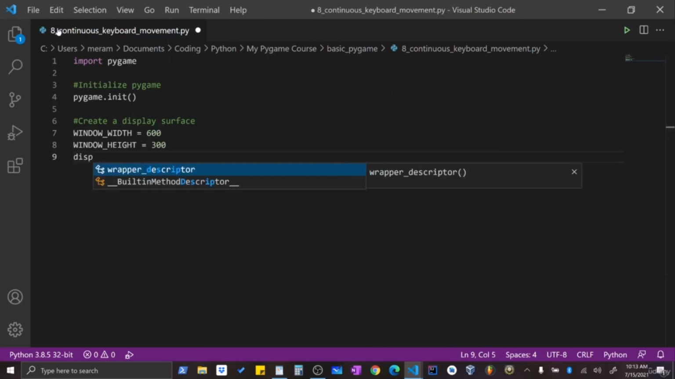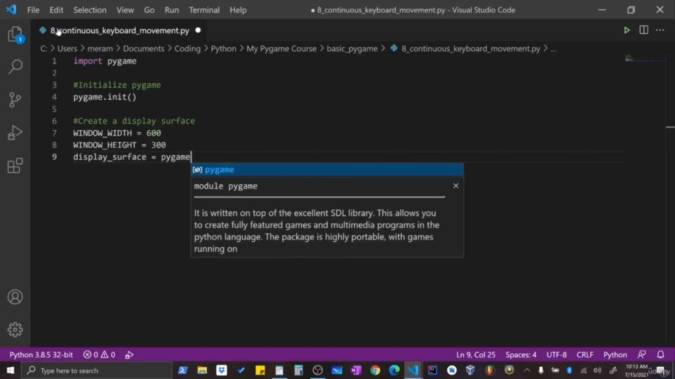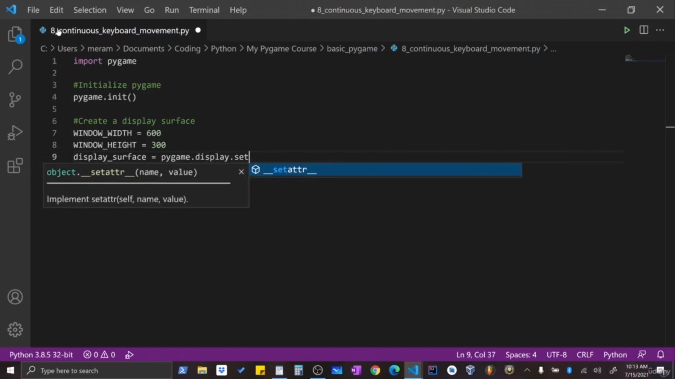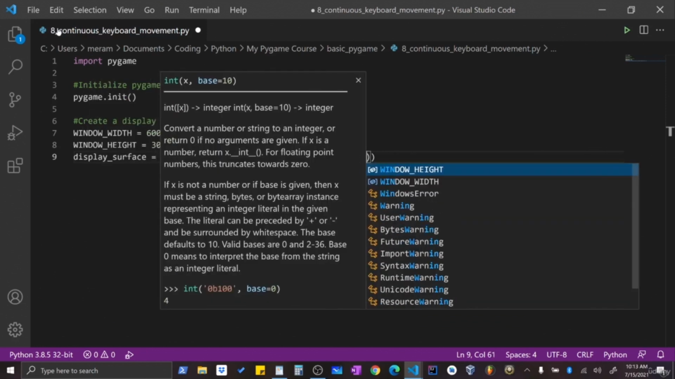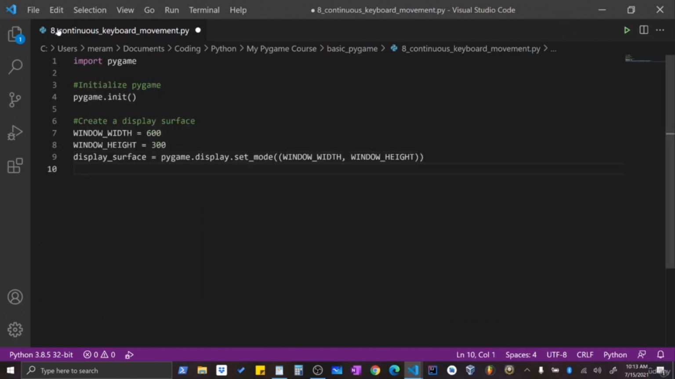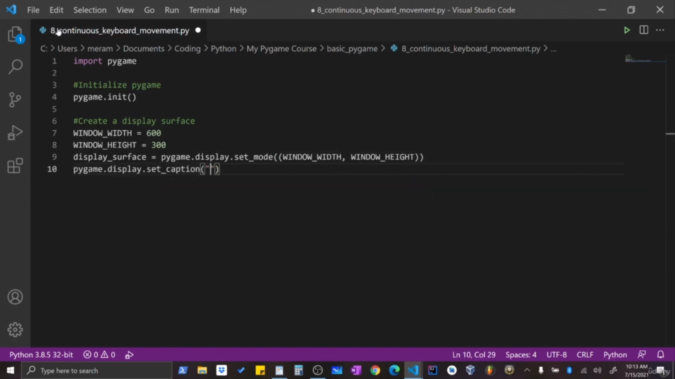We'll create a display surface that we'll be able to reference later. So display surface is equal to pygame.display.setMode, and we'll pass in as a tuple our window width and our window height. And then let's set our caption. So pygame.display.setCaption, and we'll say continuous movement.